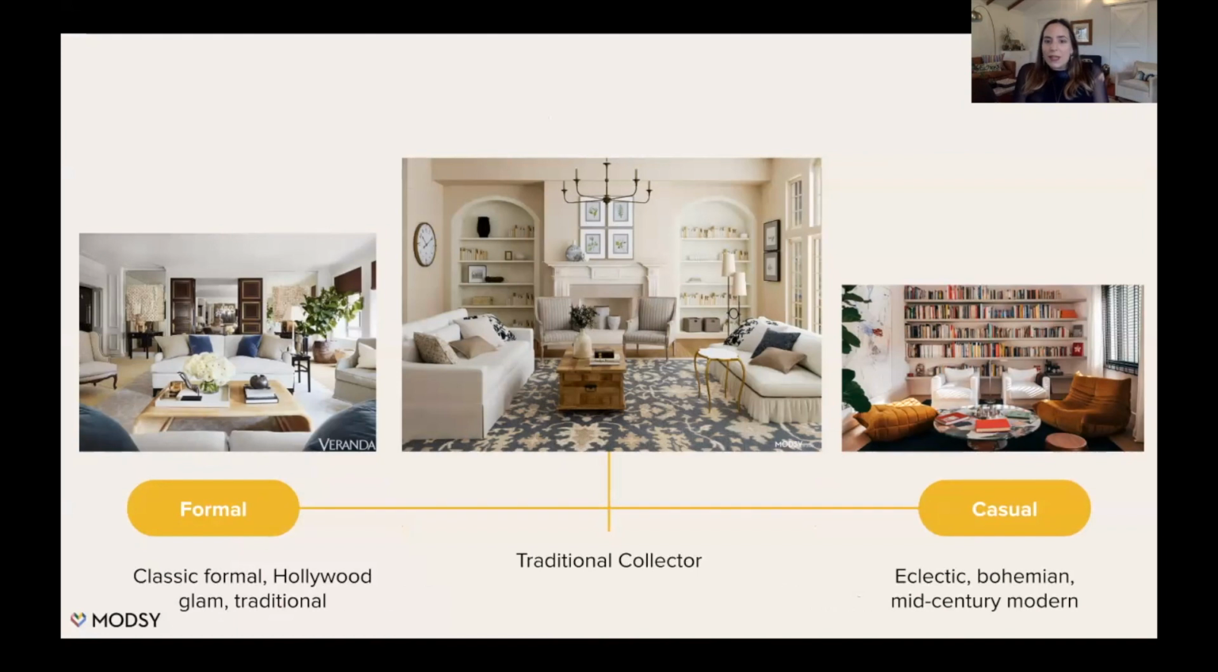So here we have a space that we're calling a traditional collector space. So someone who is traditional in their style, but they're also a collector. They're a little bit more modern. They're incorporating elements that they're finding along their life path, along their journeys. And so here, the formal elements of this space, the room itself, the architecture has a formality to it with that fireplace and those two beautiful built-in bookshelves.